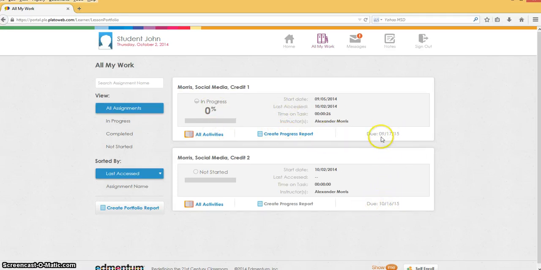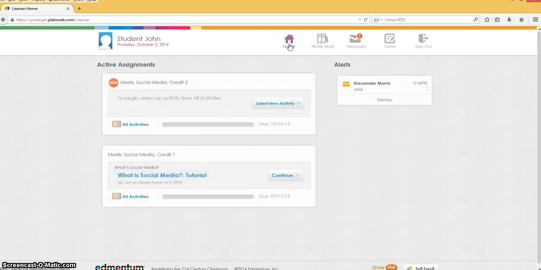Don't worry about the due date. Because we're constantly enrolling students in these classes, we don't really want to have a due date, but talk to your teacher about that. Usually we want 2 credits a week, so one of these credits we want done in a week. If it takes you a little bit longer, you need to communicate with your teacher about why it's going to take you a little bit longer. So let's go back to the home and let's open up credit 1.